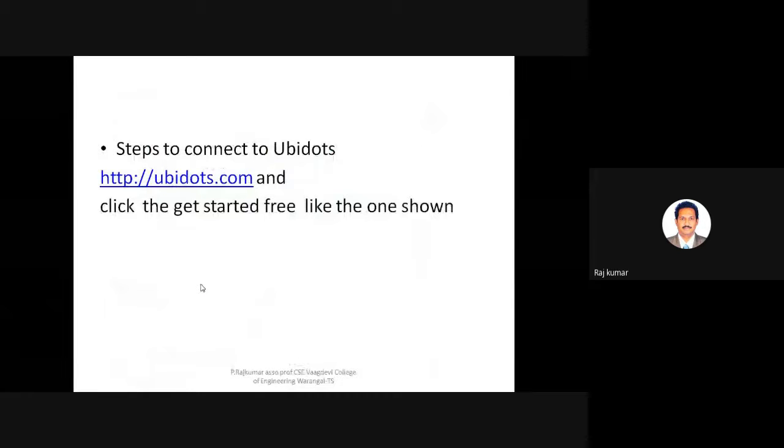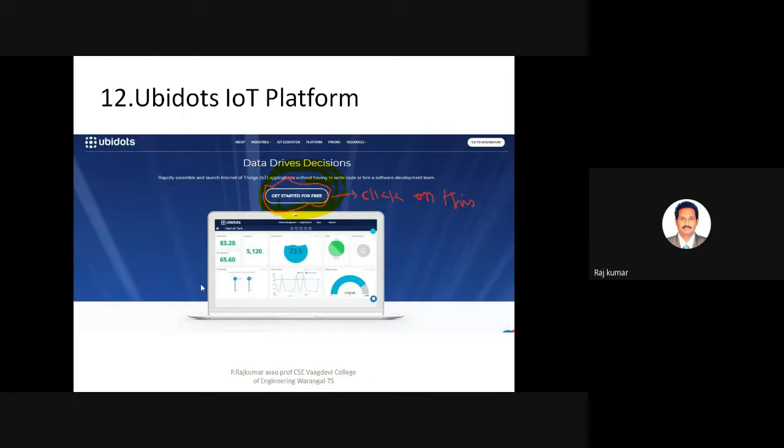So next one is coming to Ubidots. This is the one actually we are working with. Steps to connect to Ubidots. Here, once you click on this link, please note down this ubidots.com. It is very user friendly, and we are also using this cloud service provider for IoT. So once you click on this link, or you type ubidots.com in your browser, it will take you to this new screen which you are seeing, the Ubidots IoT platform.